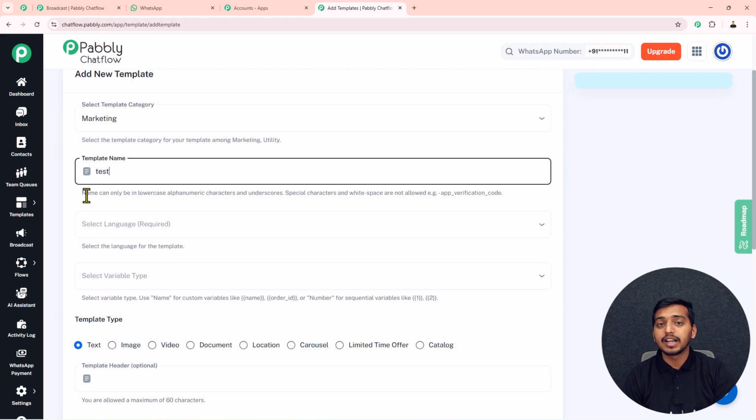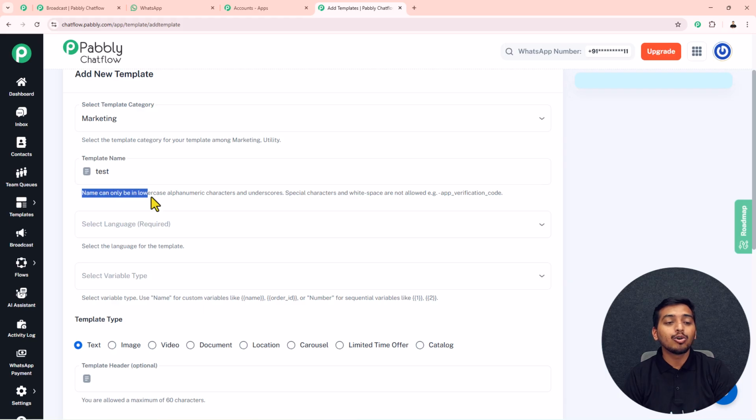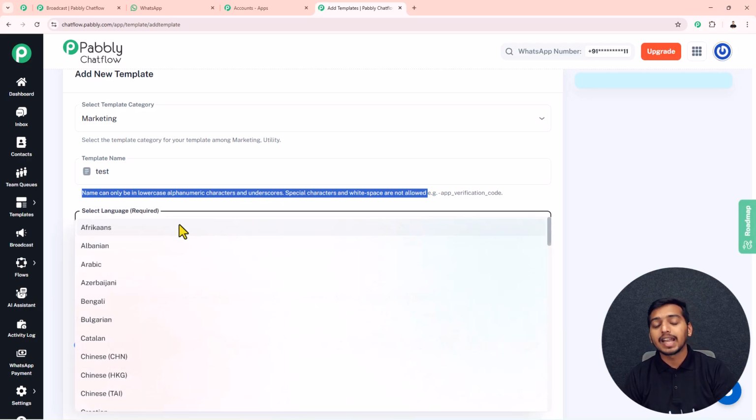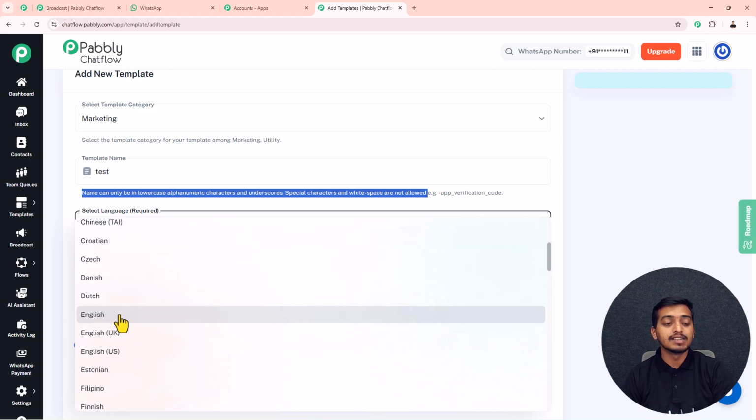And here, this is the condition that we have to follow while giving a name to our template. That name can only be in lowercase alphanumeric characters and underscores. Special characters and white spaces are not allowed. Here, this example is also given so that you can learn to name your template from here. For this language, you can select any language as per your preference. Here I will select this English.